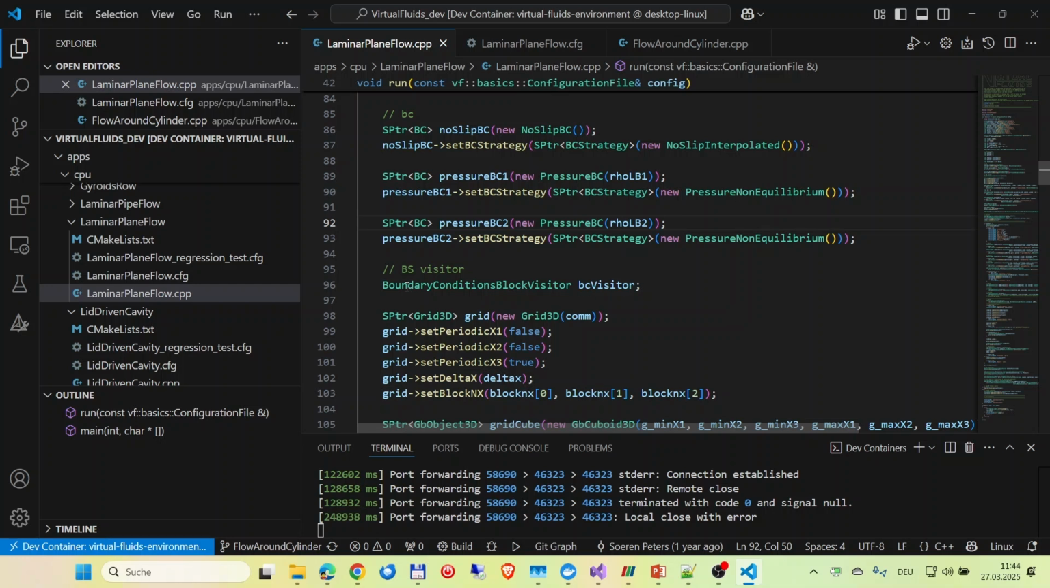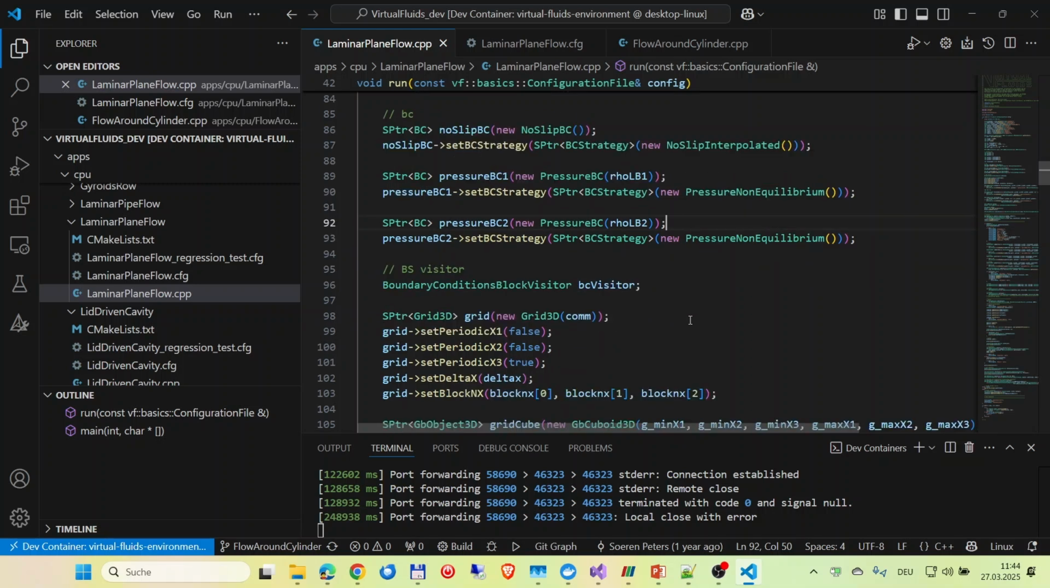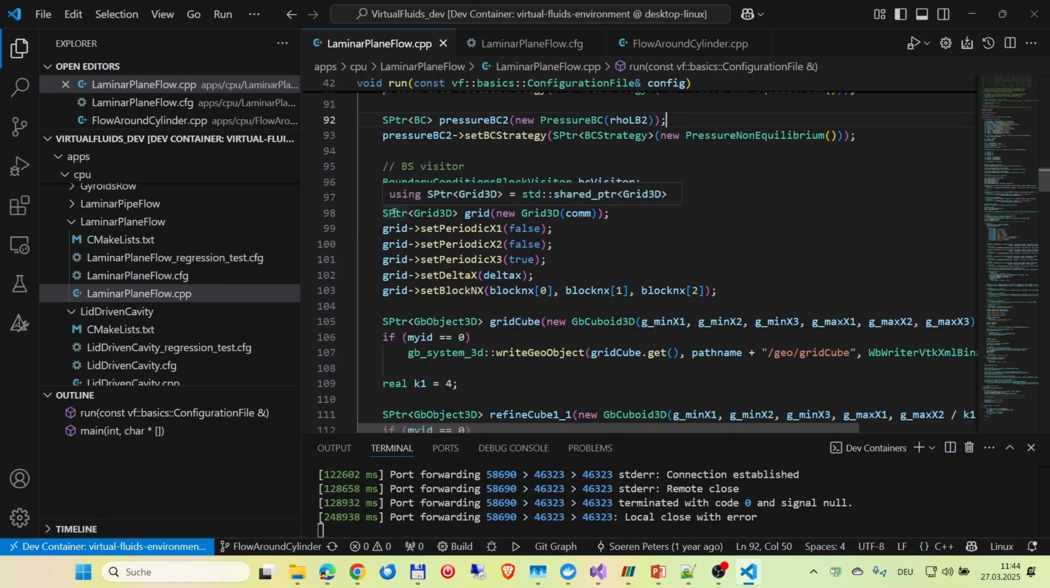Yeah, in principle, it's logical that in this block we define both. The boundary condition is the boundary condition visitor, but it will be used later. Okay, so the next part is defining our grid object. This is the class Grid3D, and as a parameter we have this communicator. You can also see this is a general communicator class, maybe any communicator, but in our case we have an MPI communicator.